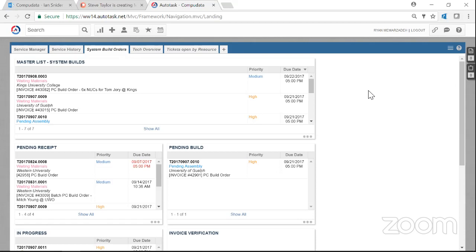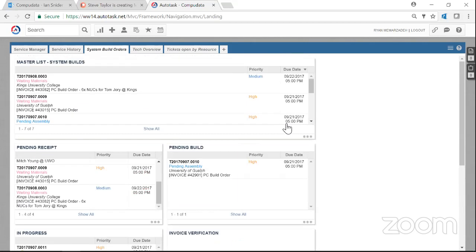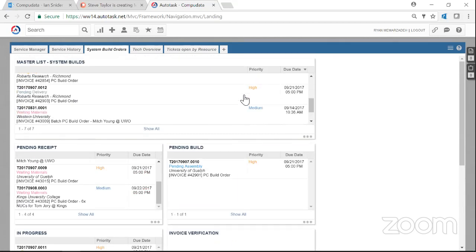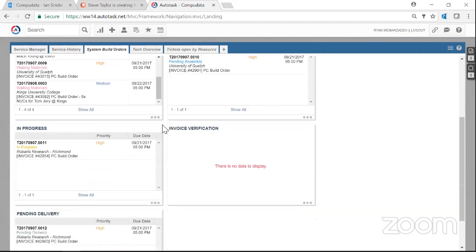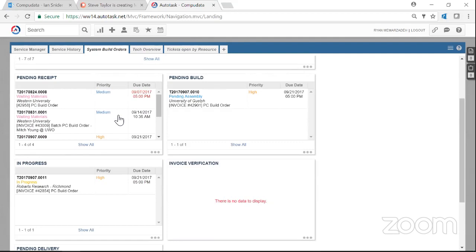Our secretary, sales, they can see where in the workflow things are. So this is the master list of every ticket currently that is a system build. Then down here, you can see what part of the process each of them are in. So these ones, this is the order has been made. That's it.